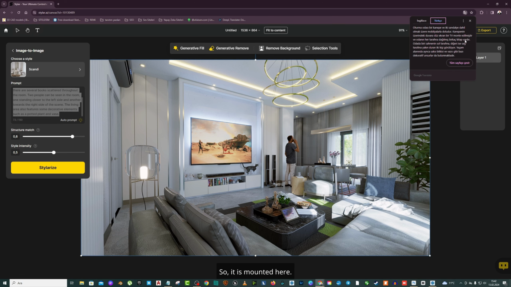So, it is mounted here. And there are several books scattered around the room. Actually, it's not like that, but there are books. Two people are seen in the room, one on the left side of the scene, and the other closer to the right side. Actually, one person is visible. People have recognized this as well.